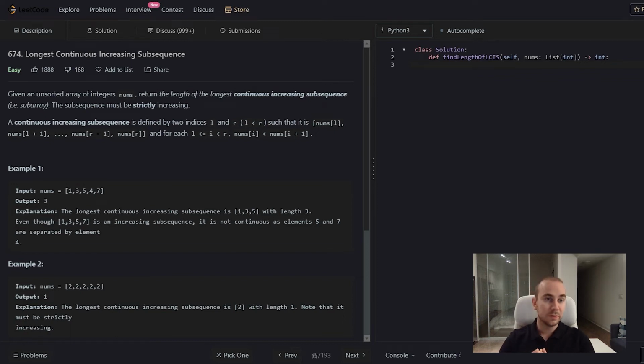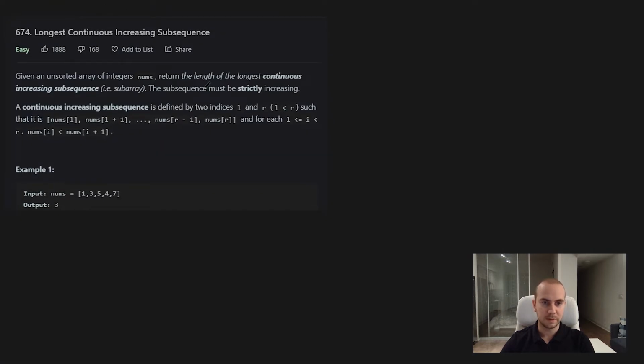Hello everyone. Today we're going to be solving Leetcode question 674, longest continuous increasing subsequence. This is a sliding window problem and we're given an unsorted array of integers, nums, and we're being asked to return the length of the longest continuous increasing subsequence.